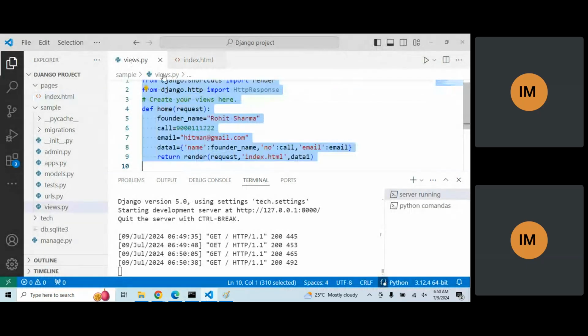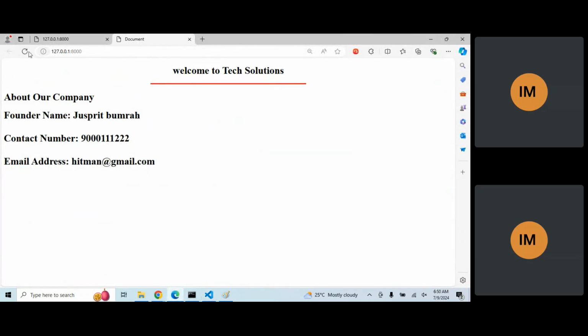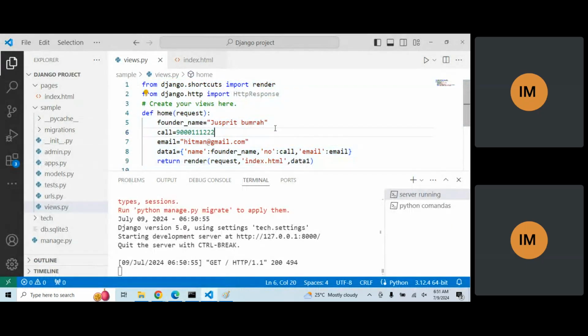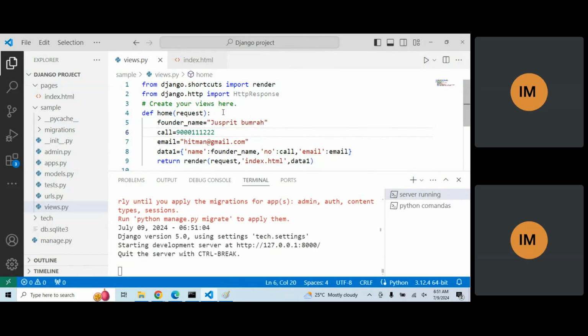If I change anything here, for example, if I change this name here to Jasprit Bumrah, and if I save this and refresh, this name is going to be updated automatically. As of now we are passing static data, but in the upcoming classes this data is going to come from an admin panel, or from databases, or from the front end part. All these things we are going to test in the upcoming classes. So just practice these things.